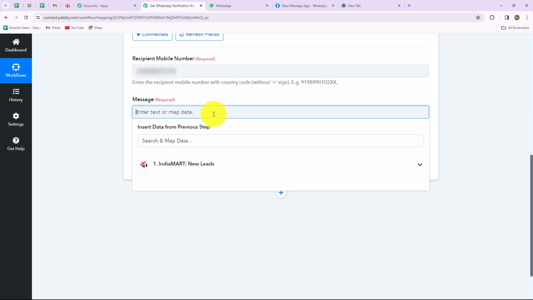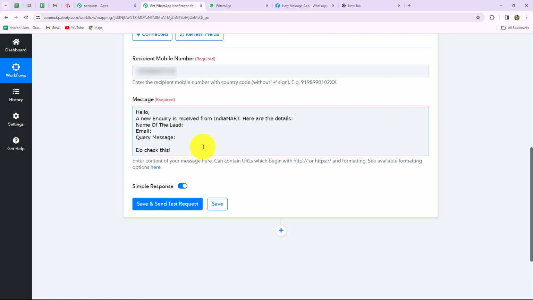Therefore, I am going to enter the message as... So this is the message which I want to receive. Hello, a new inquiry is received from IndiaMART. Here are the details: name of the lead, email, and the query message. So these are the details which I want to receive in the message whenever a new query is received in IndiaMART. Okay. Now apart from these details, let me add the phone number as well.